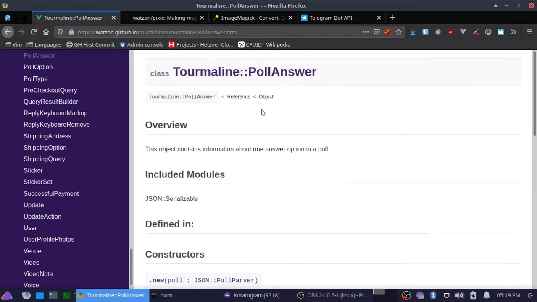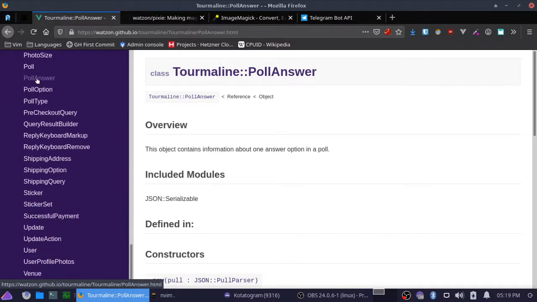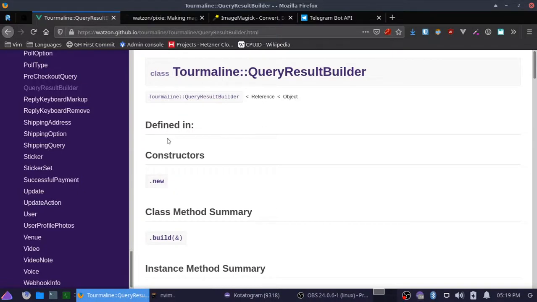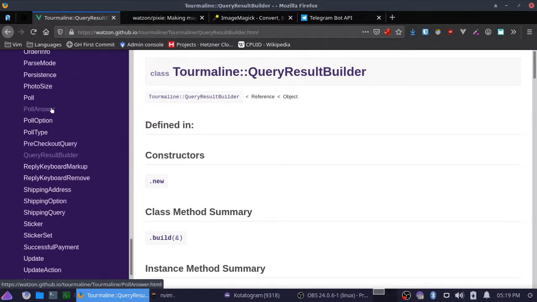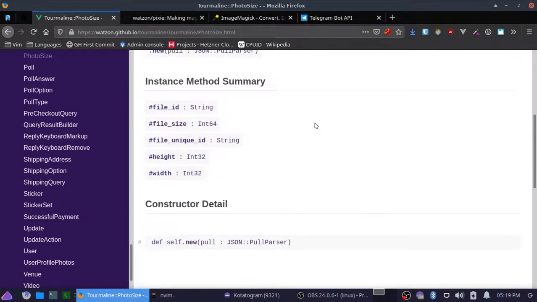Oh, wait, what did I click on? That's not what I was looking for. Photo size, thank you. What the heck is going on here? Okay. My trackpad messes up all the time and I click things I don't mean to, and it seems like things are messing up on me, and really it's just me.